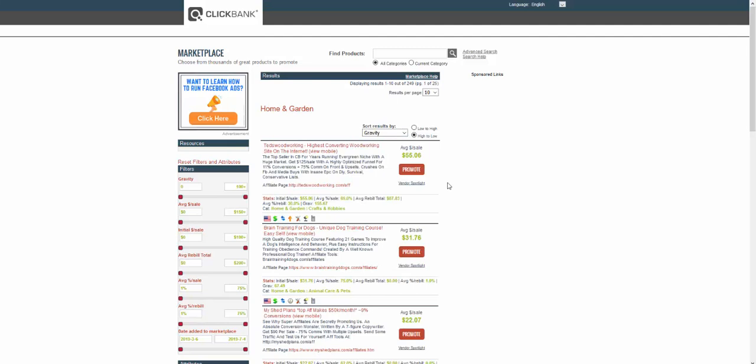If you just go and pick the highest gravity product, gravity just gives you an indication of not the conversion rate of the page, but how popular it is with affiliates. So gravity gives you a figure. It will tell you how many affiliates are making sales and how frequent the sales are. In fact, gravity is a number awarded per sale between 0.1 and 1 based on the frequency of the affiliate sales.